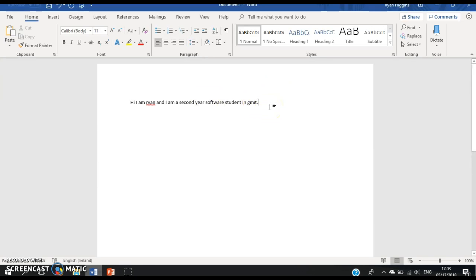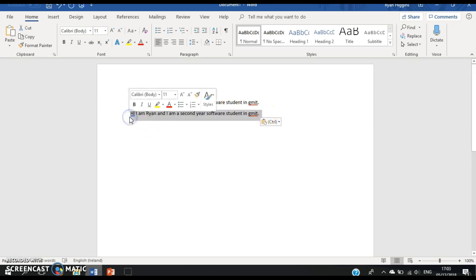So first of all, I'll just tell you features that some people know, but some people might not know. Control A just selects everything. Control C then copies that, and then Control V means you can paste it underneath. That's just three features I learned.